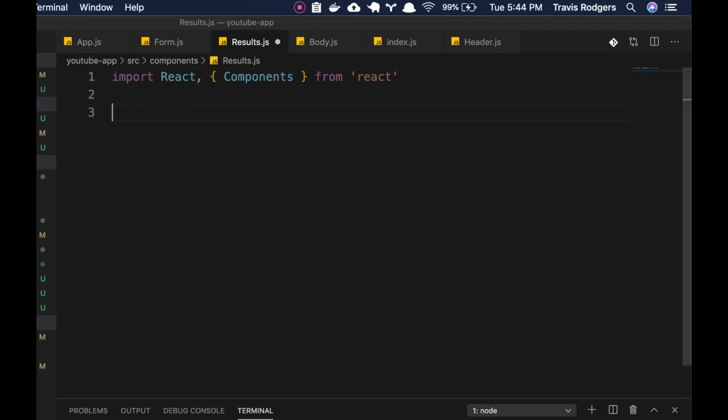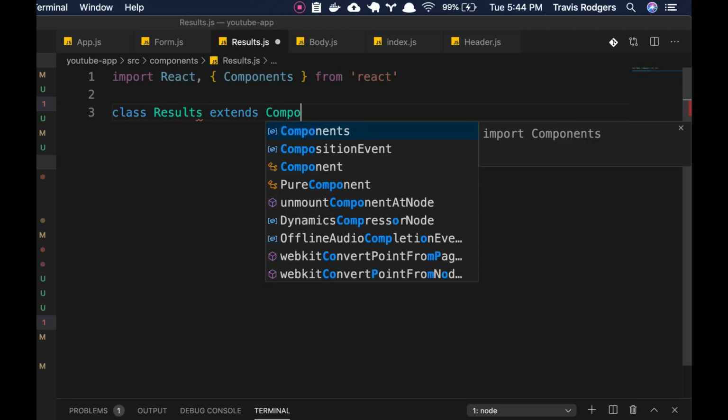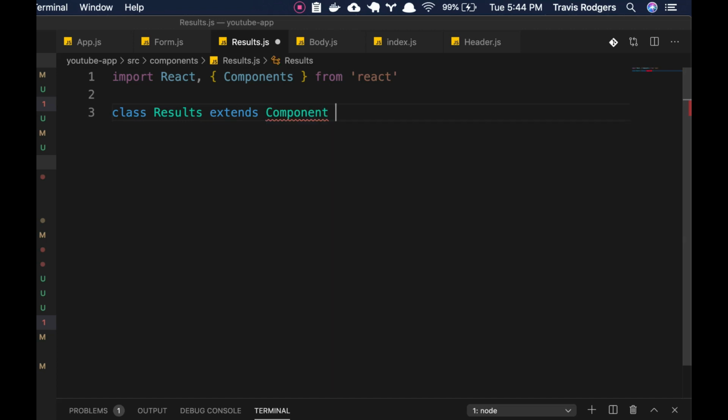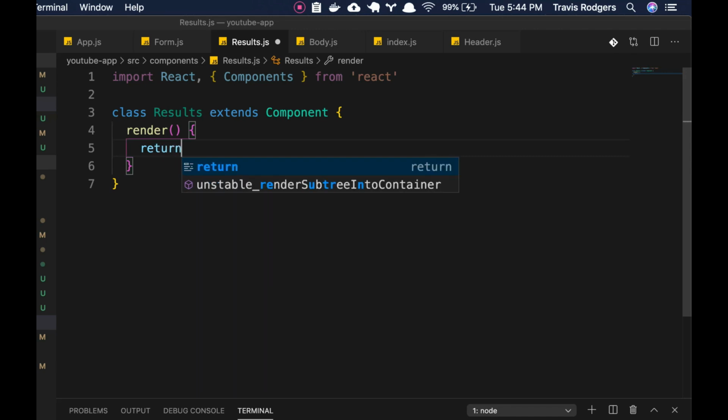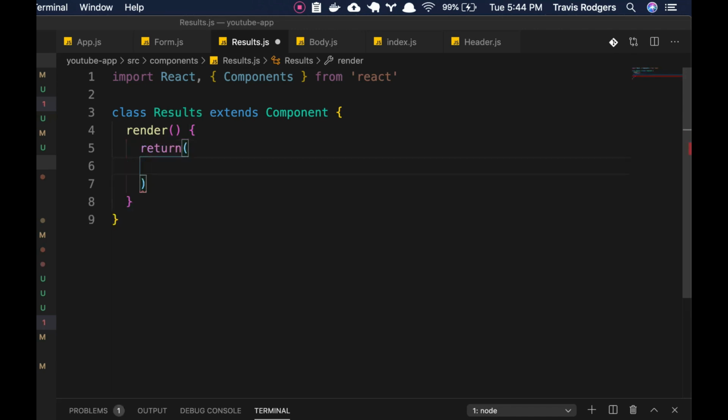We're going to do a class component, class Results extends Component. We're going to render and return what? Like I say every time, return what? Well, we want two, I guess, cards. So we're going to have some results on the left and some results on the right.